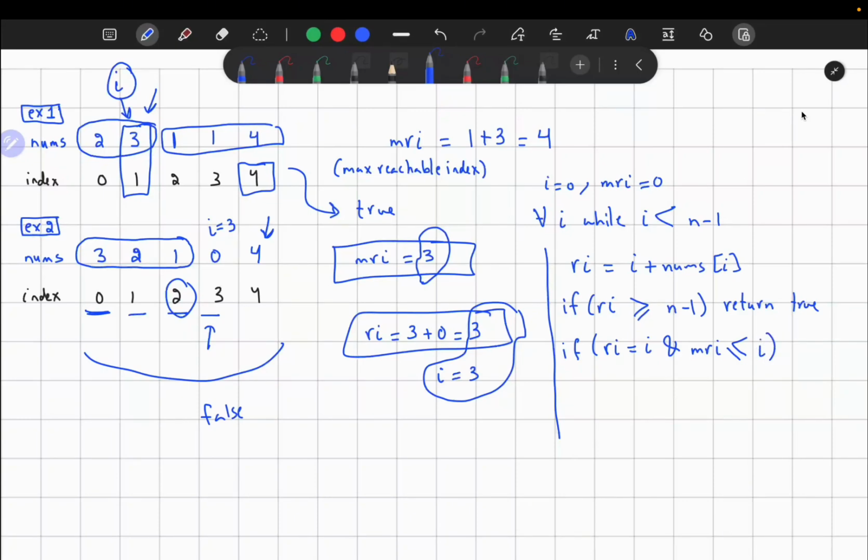So if we are standing at an index, for example, this index right here, then Ri, which is the reachable index from this index, will be equal to I. And we also will have the maximum reachable index. So for all these numbers that we have tried before, the maximum index that we can reach is already this I or less than this I. So in this case, we don't need to try any other numbers. We are already stuck. So we just return false because we cannot get past this index.